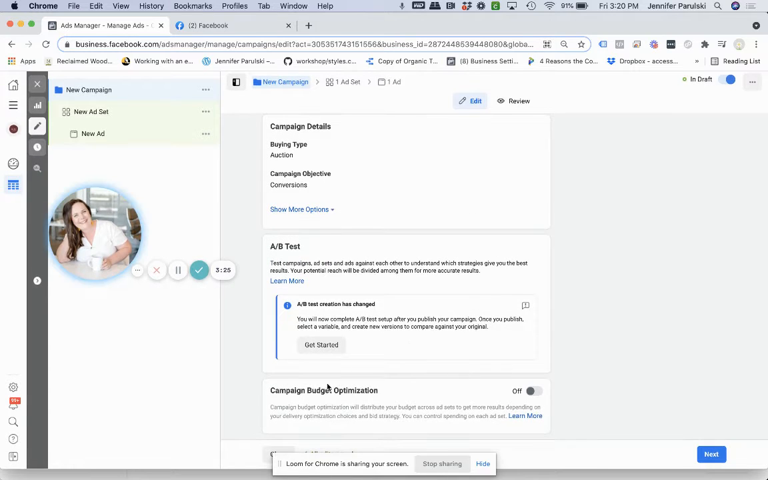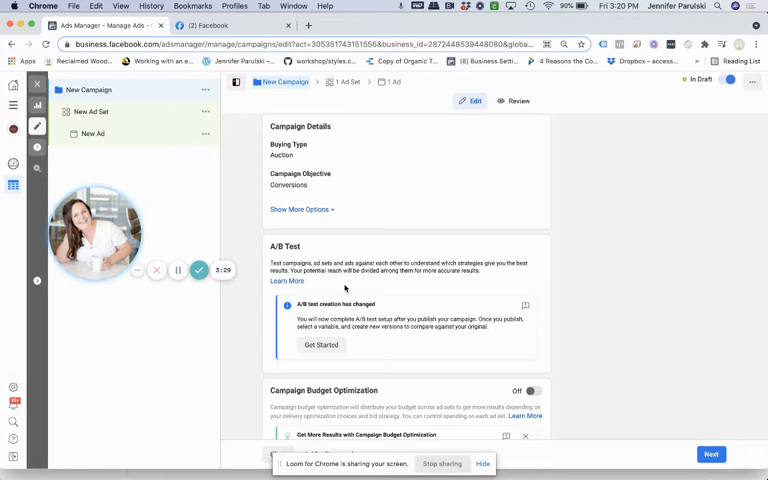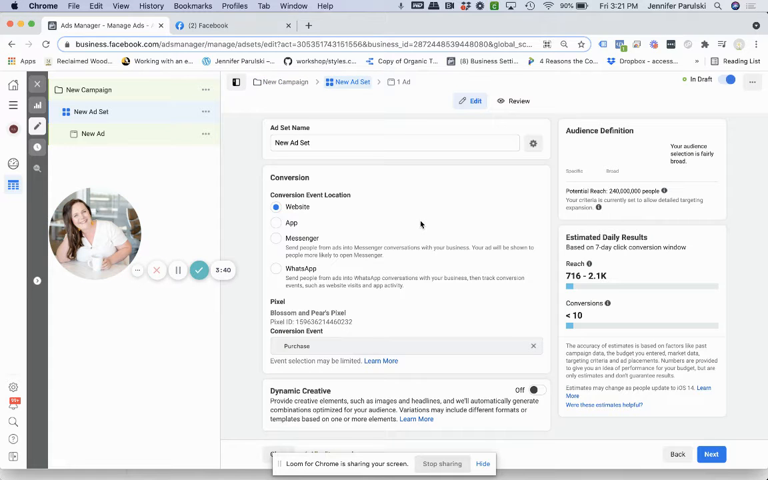Scrolling on down, these are pretty advanced topics, things like A/B testing and whatnot. Again, I'm giving you a brief overview before we dive into how to determine your return. So I'm just showing you guys briefly here. So this is the campaign level. Now at the ad set level, this is where we actually go ahead and select our audience targeting.